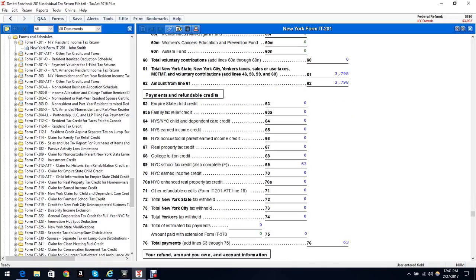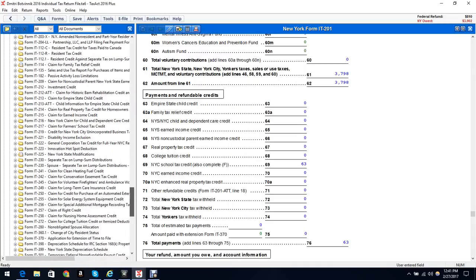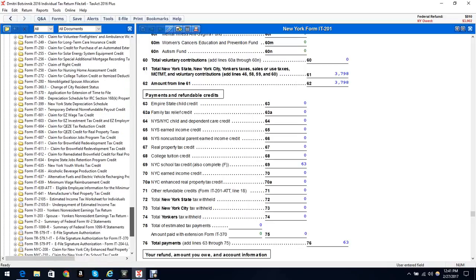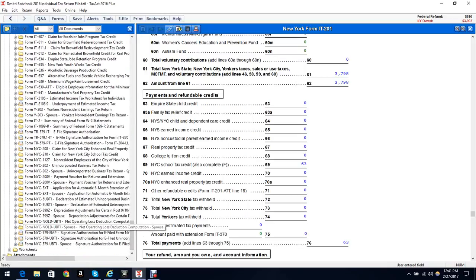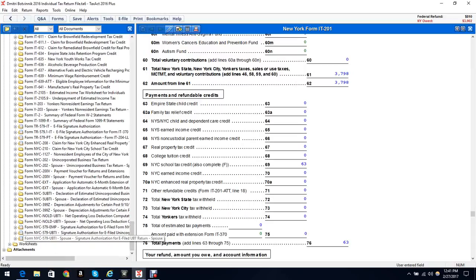Okay, here, New York City school tax credit, part F, $63. We have to add a different form for that, which is NYC-210 and NYC-280. And we have to look for it now on the left part. Here it is. Claim for New York City enhanced real property tax credit.